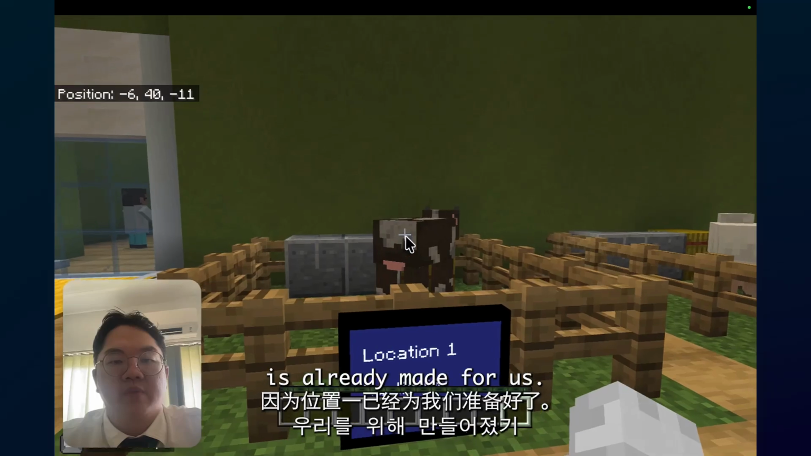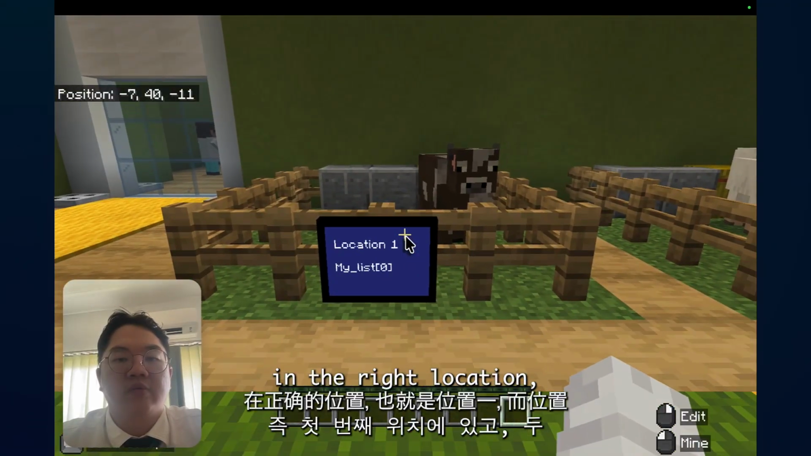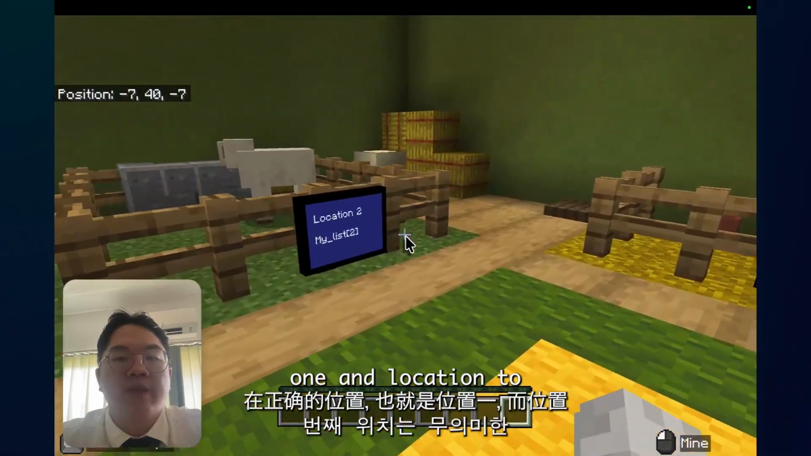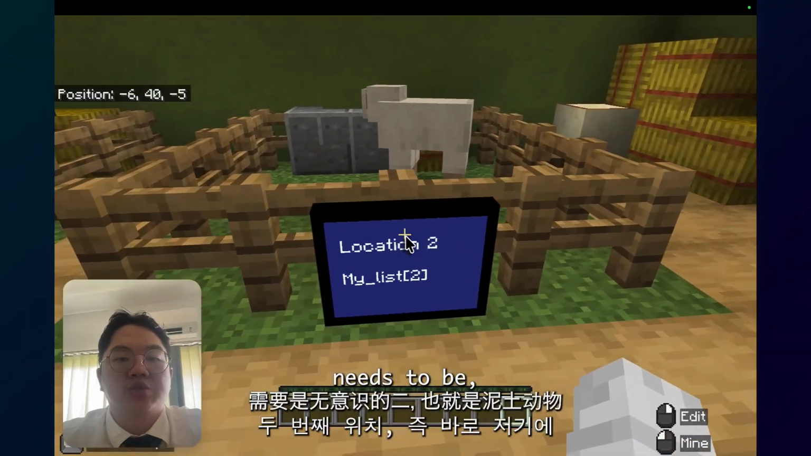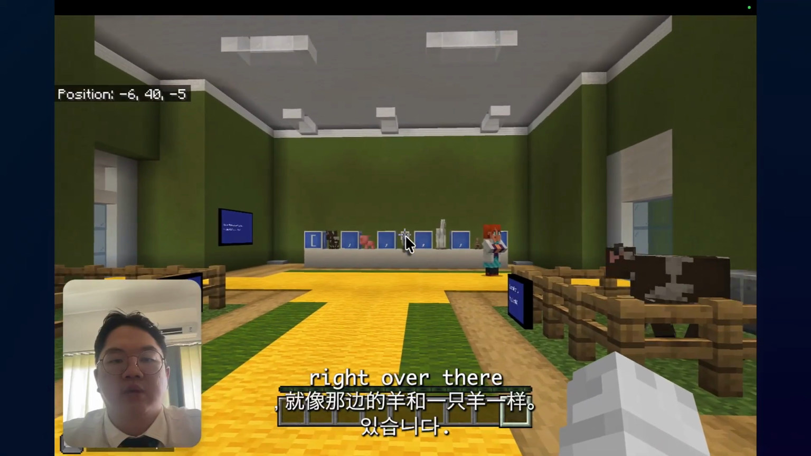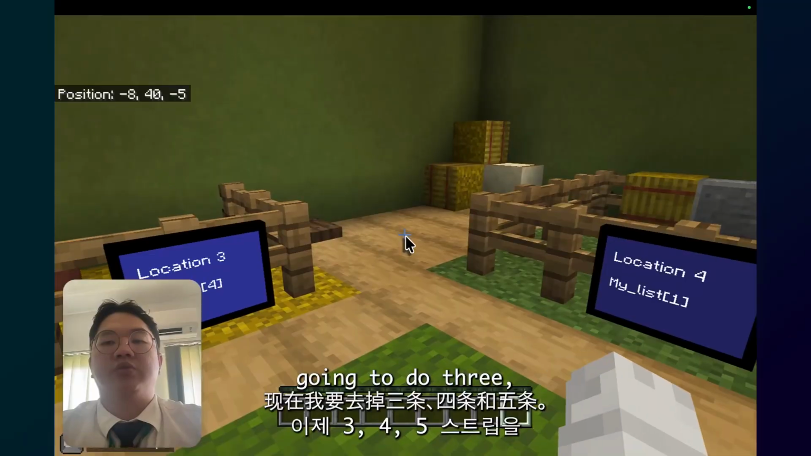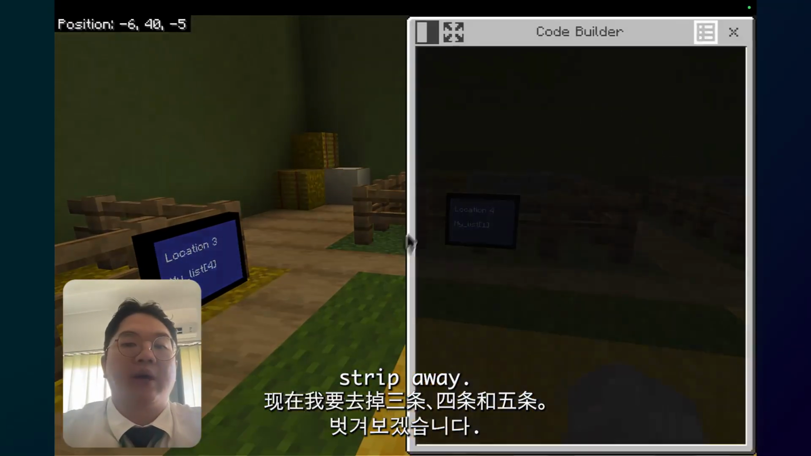Location 1 is already made for us. That means the first animal, which is the cow, is already in the right location, which is location 1. Location 2 needs to be my list 2, which is the third animal, the sheep right over there. And the sheep is now at the correct position. So right now we're going to do 3, 4, and 5 straight away.